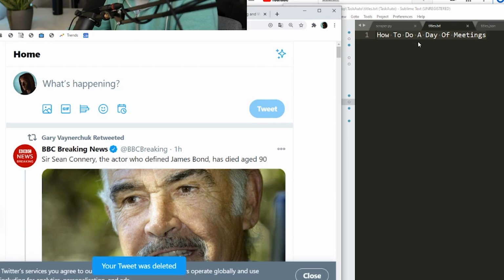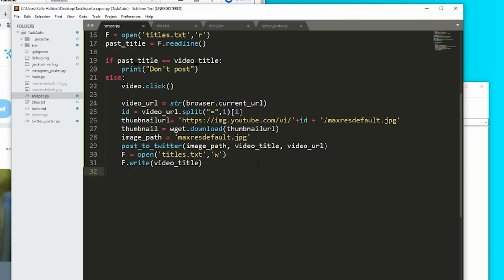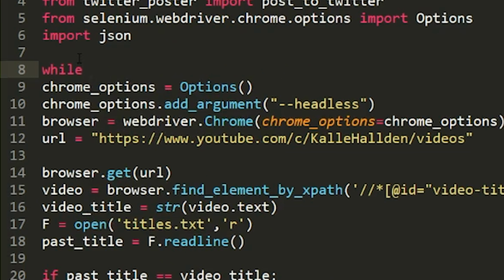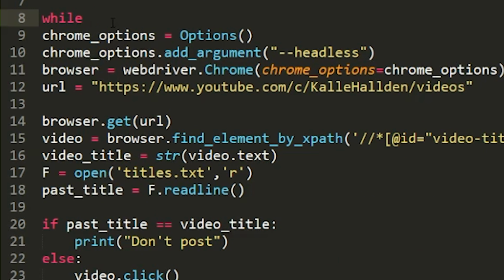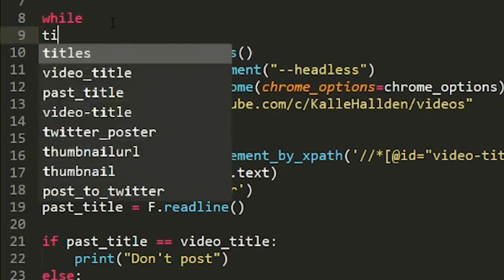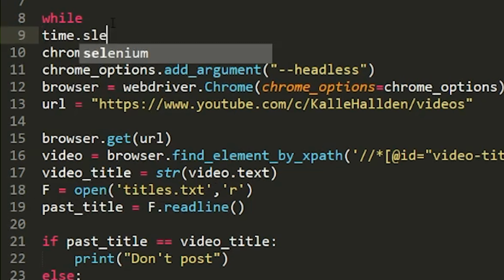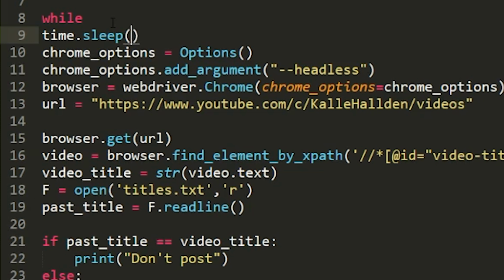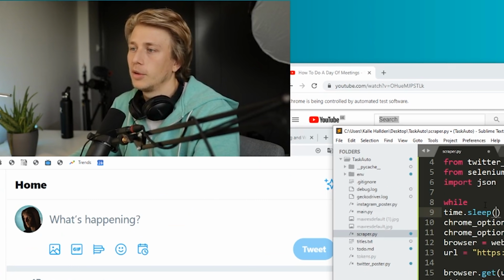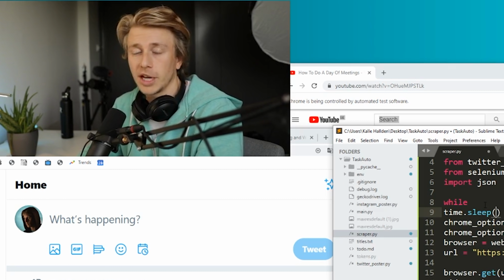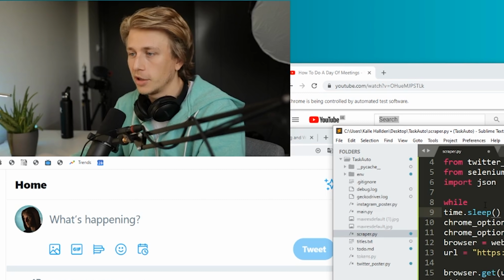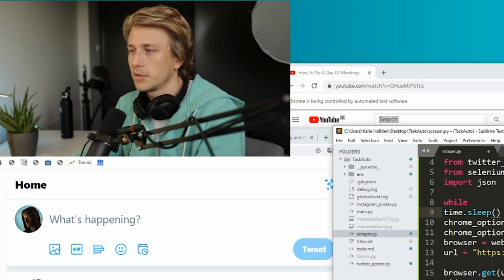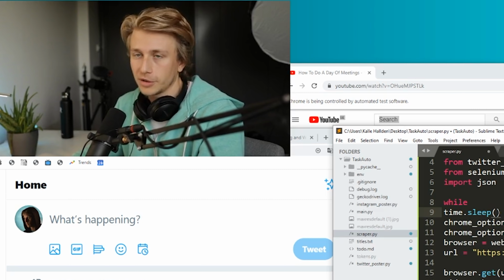So now what I could do is to make this fully automated. What you could do is basically just turn all of this into a while loop, and then import time, and then do time.sleep afterwards. You can do time.sleep, and then you can use datetime to basically check what time it is. And if it's a new hour, then you would go through this entire script. And if it's not, then you would not go through the script.